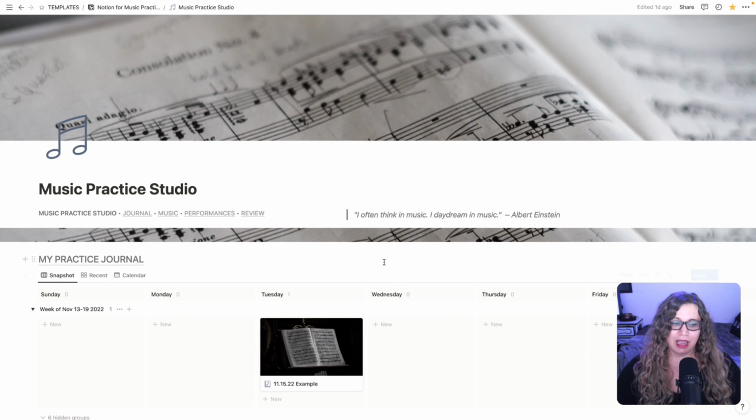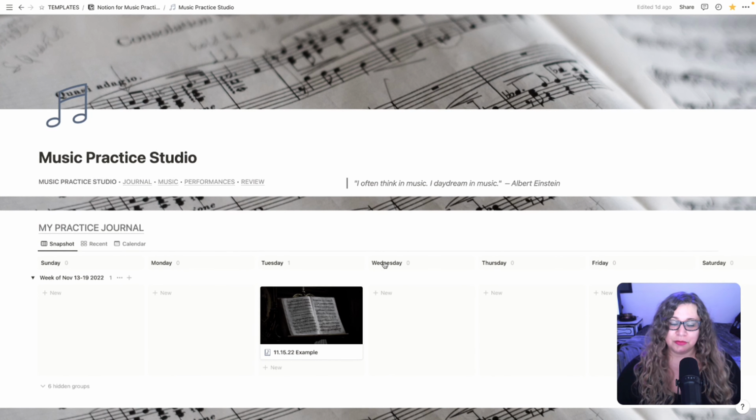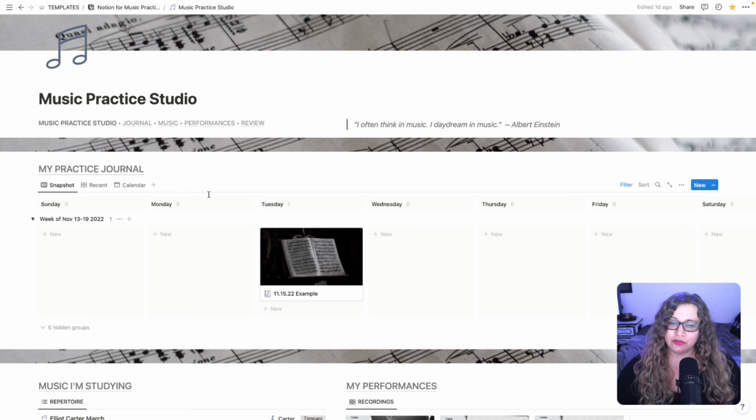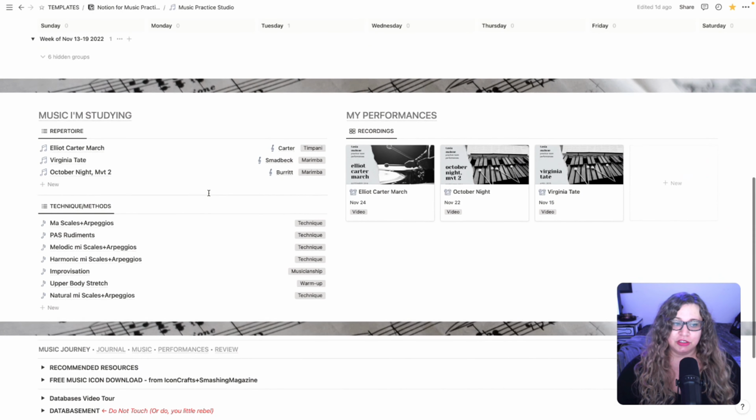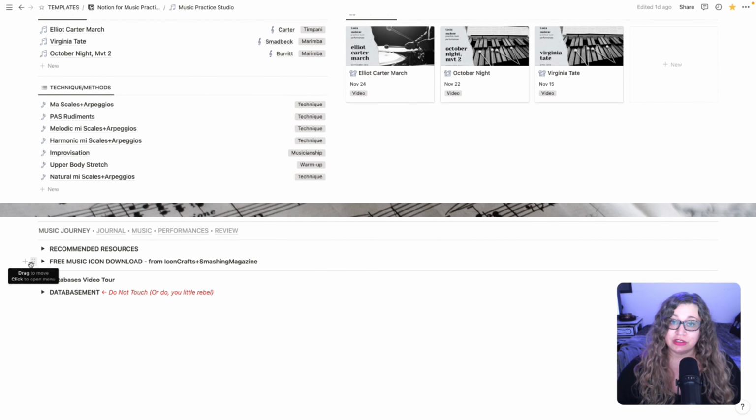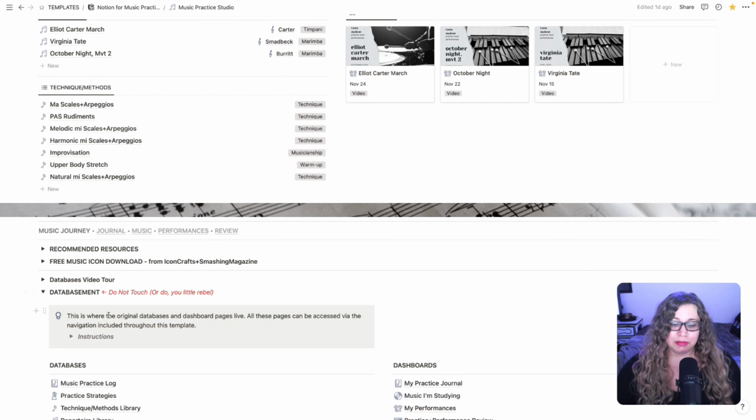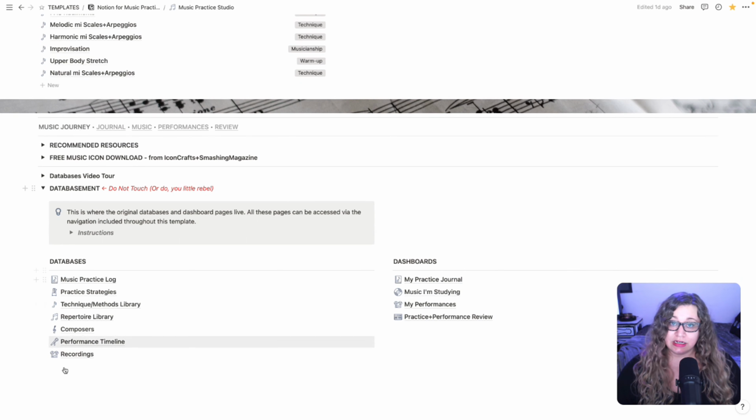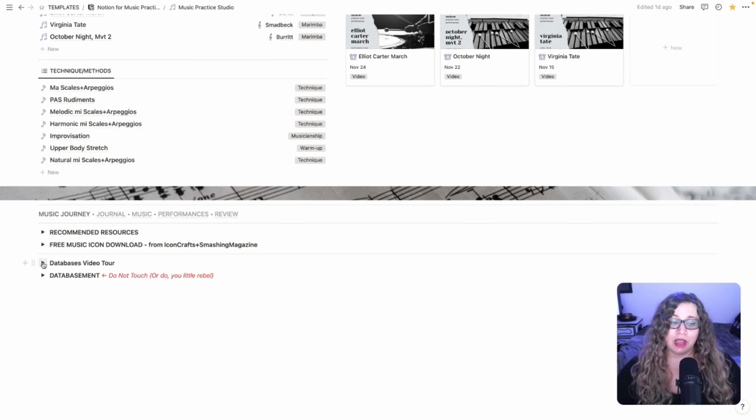In this template, you have your main Music Practice Studio dashboard page. And this has a brief overview of your practice journal, the music you're studying, performances, and quick links to those resources mentioned in the basic version. You'll have your database down here where you can find the source databases used throughout this template and the dashboard pages used throughout the template. In this template, you will also have a database video tour that gives you further instructions on how these different databases are structured and how to best use them.